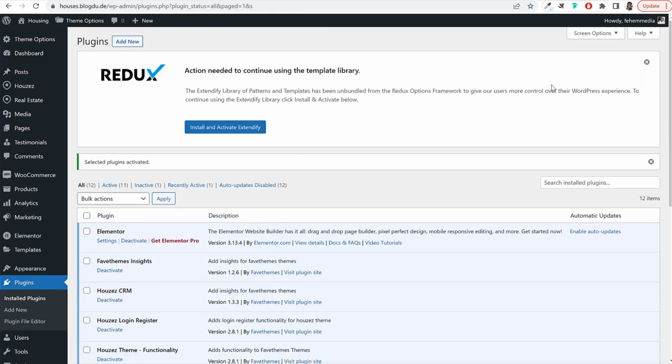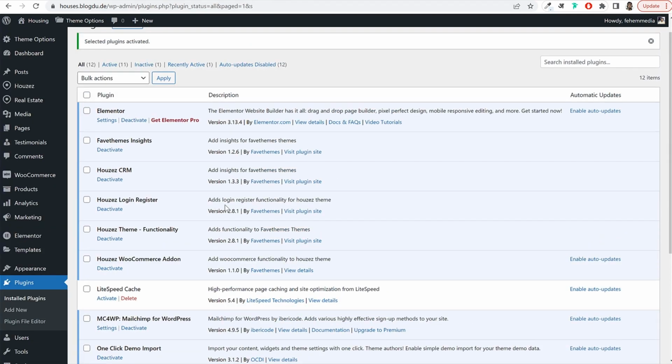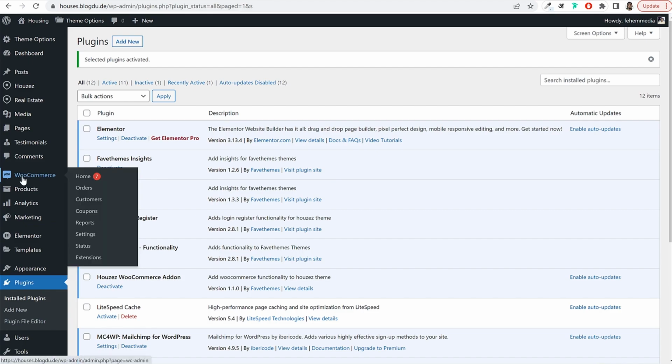Now once you click on apply, after that we have to set up WooCommerce. The new plugin that we have installed, we have to set up that plugin. So for that, you will have to hover over WooCommerce. You will see this new WooCommerce option at the left hand side. Hover over that and click on settings.